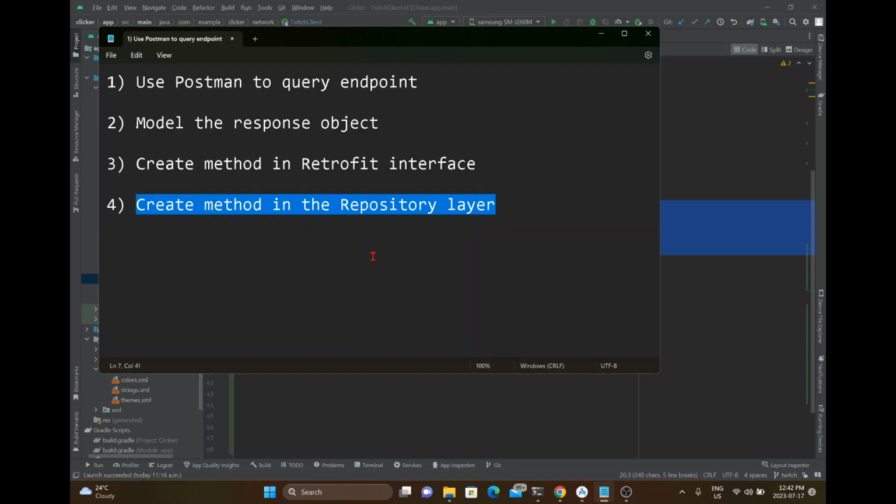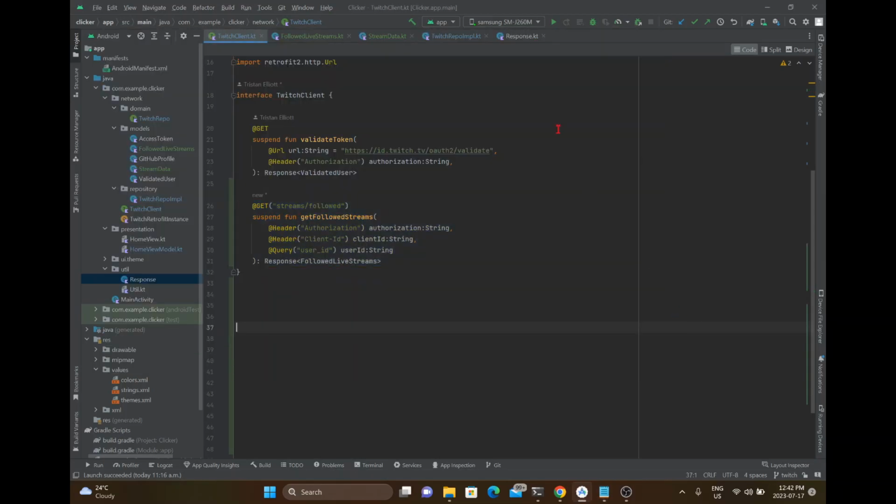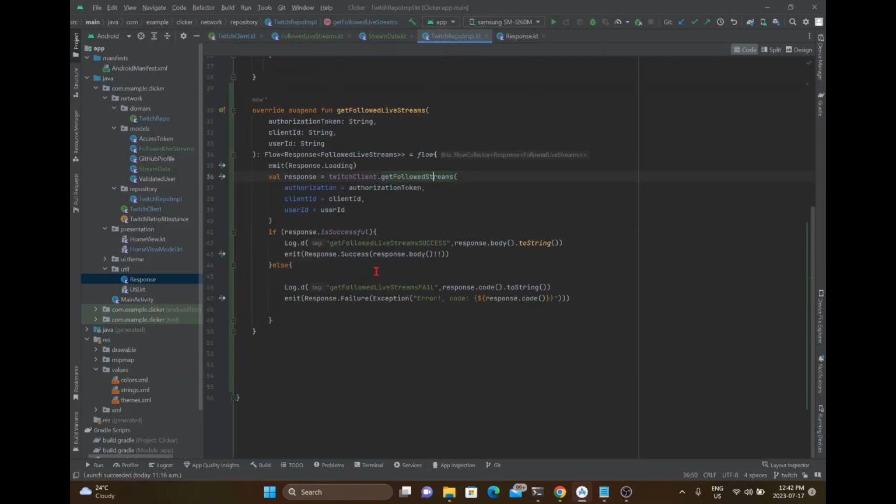Now, if you're unfamiliar, the repository layer, also usually called the data layer, is usually the layer that's talking to the API, that's doing the actual talking. So here I have this implementation. Without getting too much into the nitty gritty here, as you can see, I've used override because I'm implementing an interface. If you want to look at the code, I'll leave a link down in the description below to my GitHub. But essentially, you can see here that I have this authorization token, client ID, user ID.